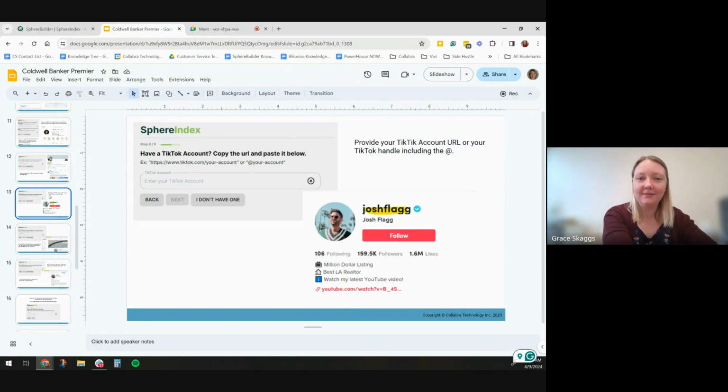TikTok. TikTok seems to be fairly divisive in the real estate community, but if you have a TikTok and you're active on it, we definitely want to give you credit for that. So you'll have the option to enter your TikTok information.